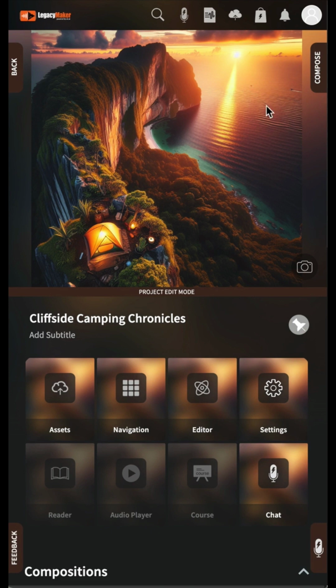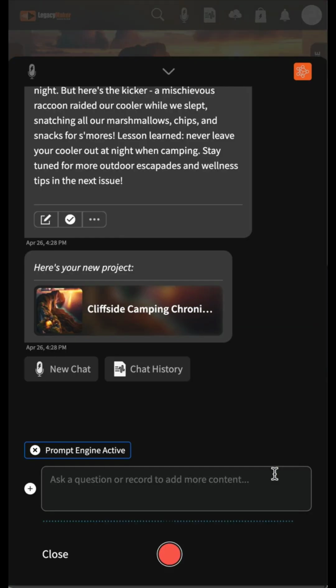It created this AI generated image. You can see there's a campsite on a cliff overlooking the ocean with a sunset. Those are all things that I talked about in that recording, which is a really cool feature. So to get from this screen, this is in project mode right now. So if I want to go back to my chat, I can click this chat icon down here in the bottom right, and it'll take me right back into my ID8 chat window.